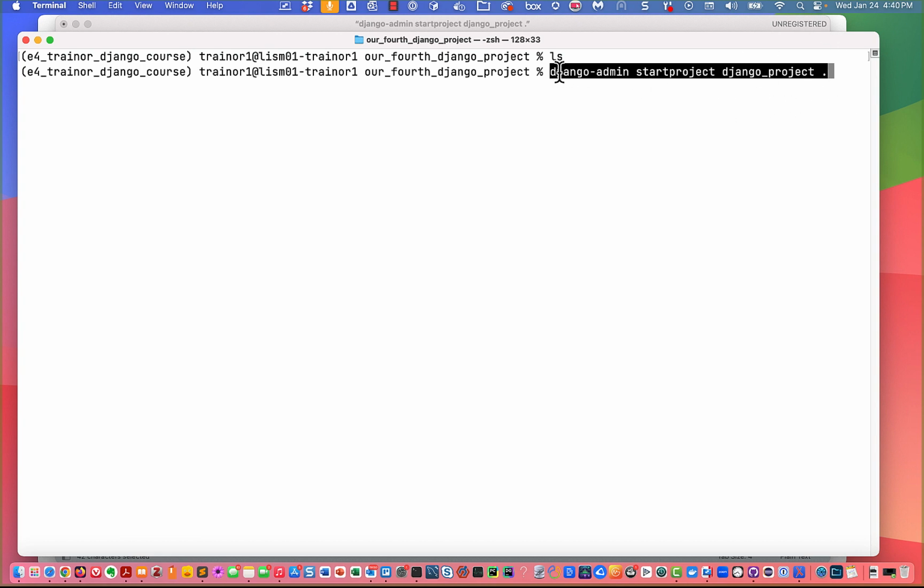Okay, so again, django-admin is the name of a utility program that's part of the Django install. startproject is one of its subcommands. Django project is the name that we want for the configuration directory. And the dot says build all that in the directory that we're in right now, which is our fourth Django project. So now I'm going to press enter.